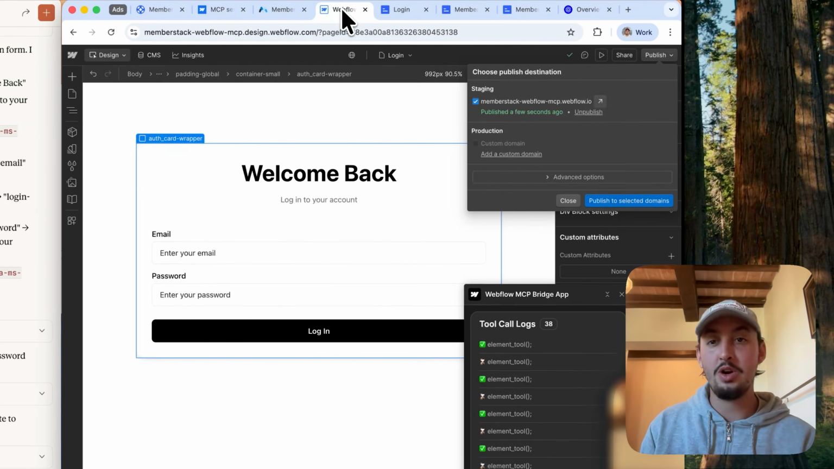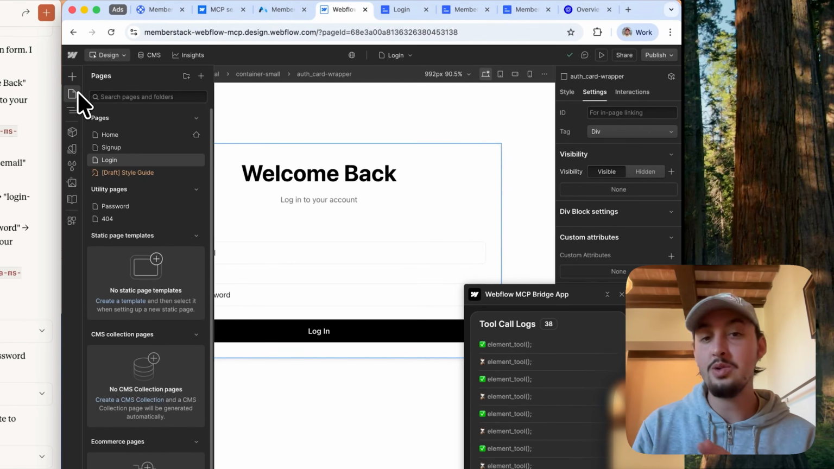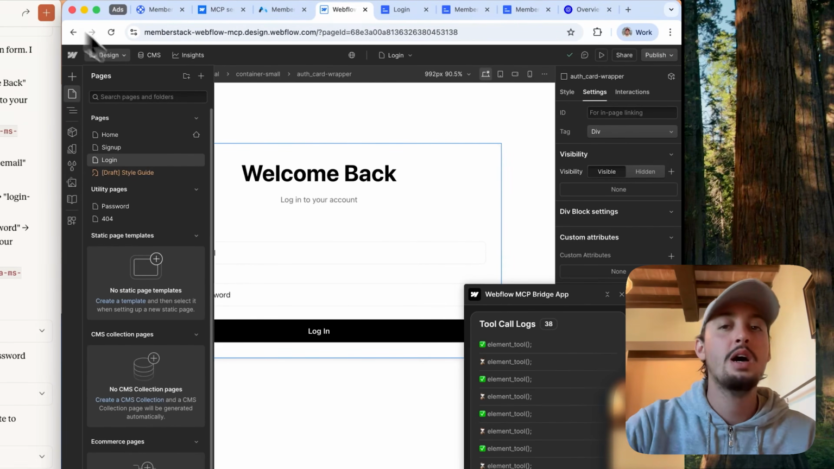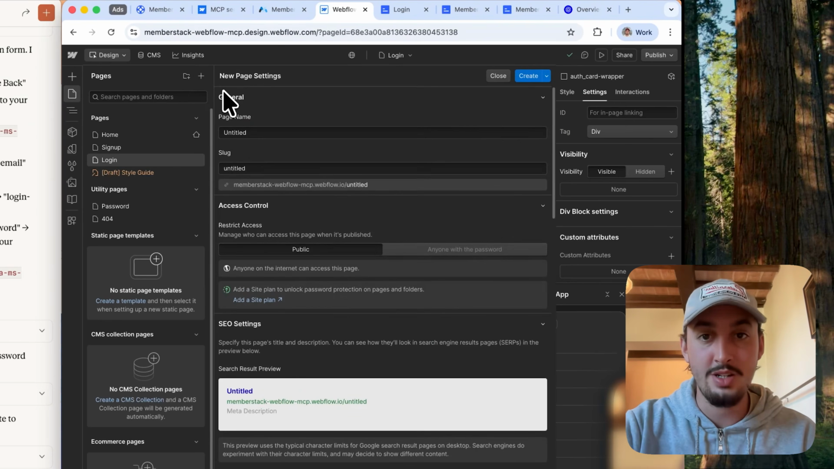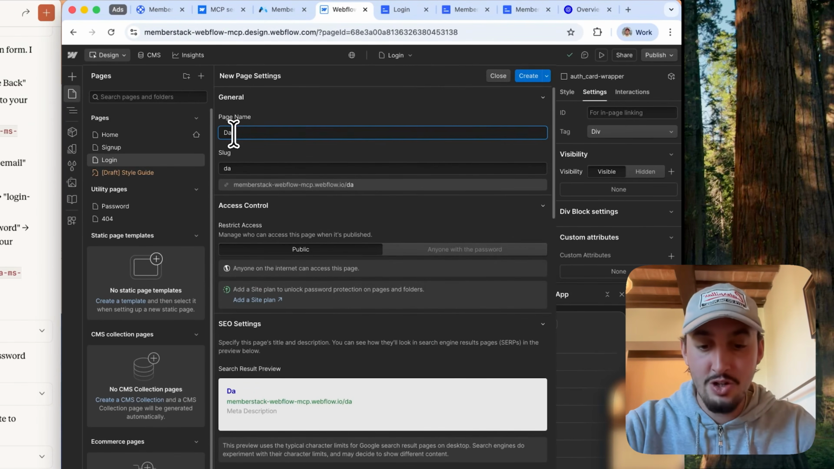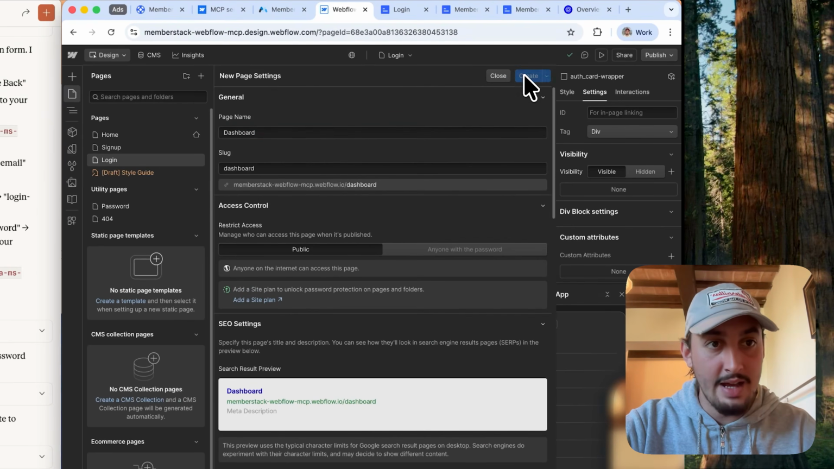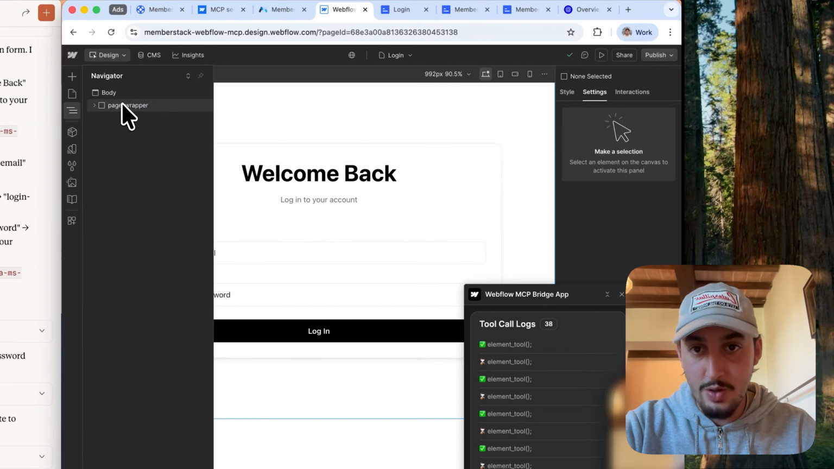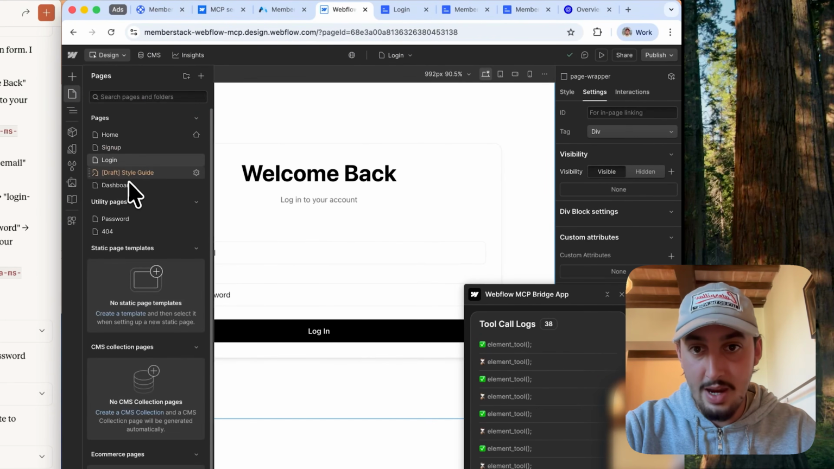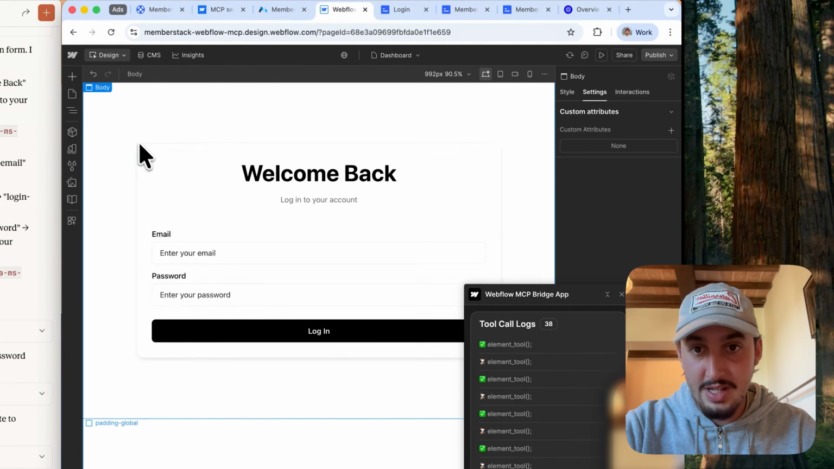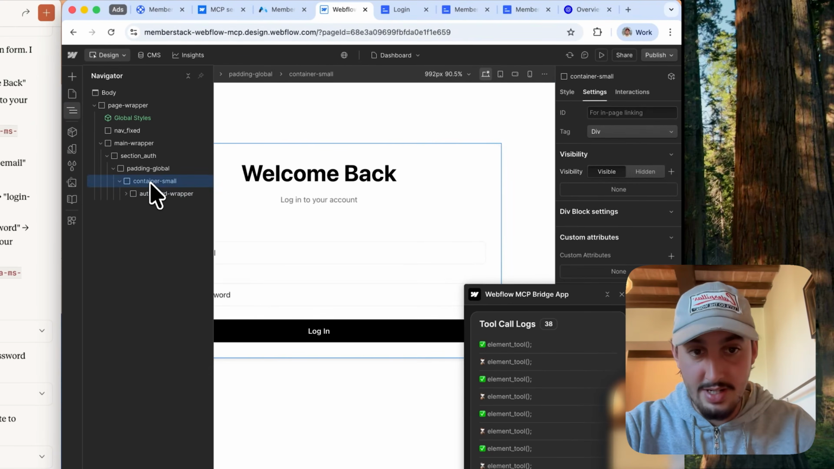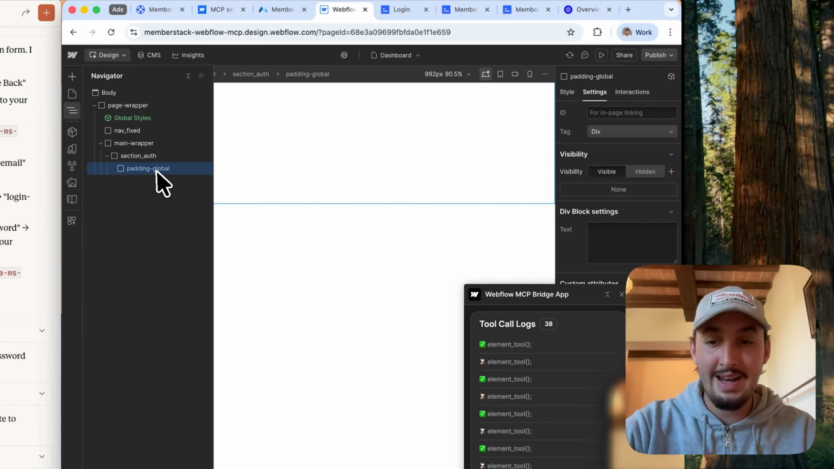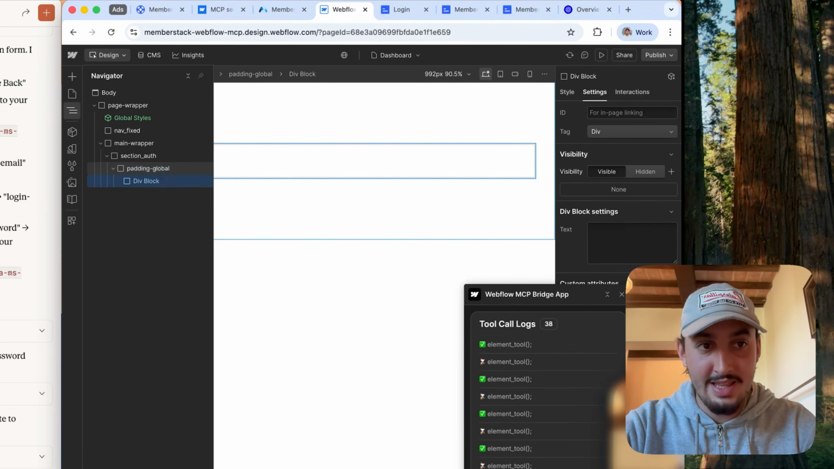So the next thing that I want to do is create gated content. Again, without touching the Memberstack dashboard or anything like that, literally just through talking to AI, we are going to make it. So the first thing that I'm going to do is I am going to make a dashboard page. And I am going to create that. And then here we are over here. Let's actually get the client first page structure by copying our login page, pasting it in, and then deleting our container within there.